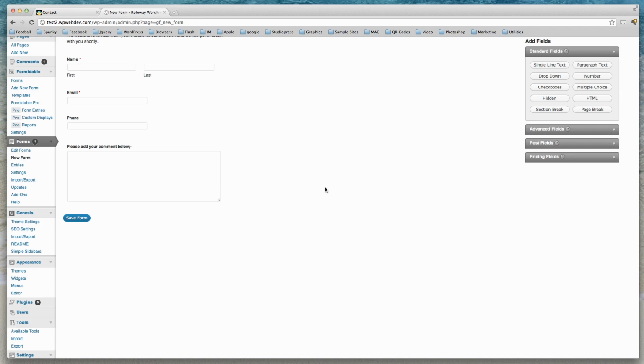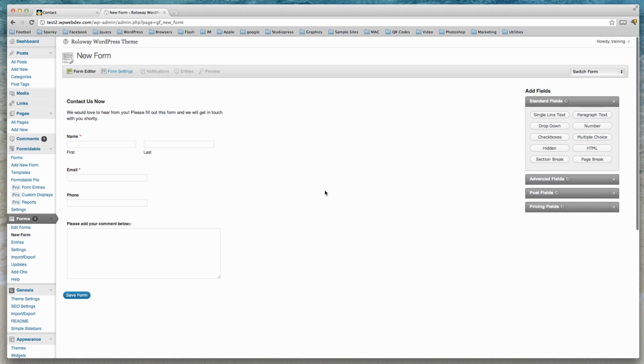Now we have a very, very simple form, but I've decided that I perhaps want the phone field above the email field, so I'm going to hold down my mouse here, click on it and hold it down, and drag that above the email field. So I'm pretty happy with that layout for a very simple form. So what I'm going to do now is save my form.